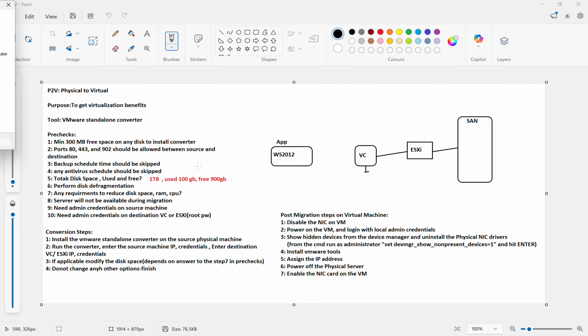Then fifth step, we will check the total disk space, like C drive, D drive, how many drives are there. How much we provided, what is used and what is free. Like 1 TB we have assigned to that VM. Used how much? 100 GB. How much free? 900 GB. So we can check this.